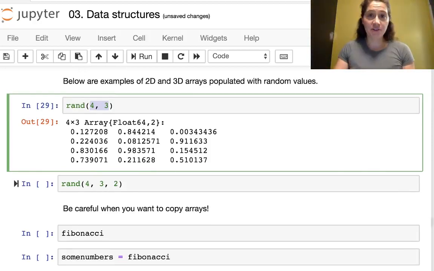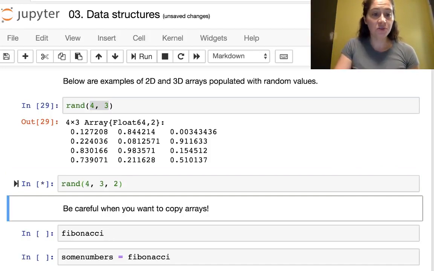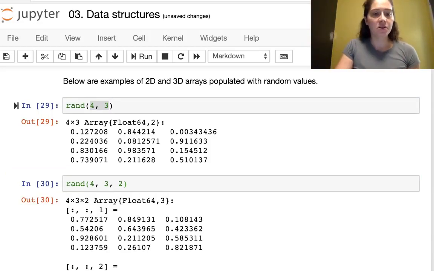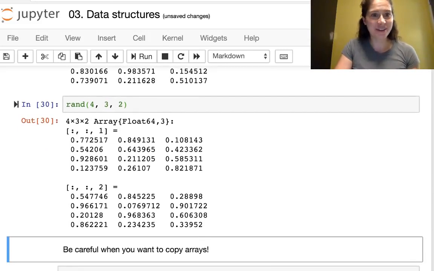Now rand will take arbitrary numbers of input arguments. So if I call rand on 4, 3, and 2, we're getting a higher dimensional array, or in this case a 3-dimensional array. I haven't named it, but it is a 4x3x2 array now.